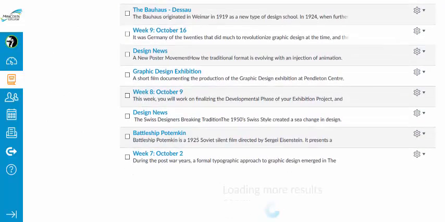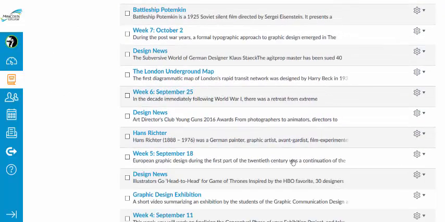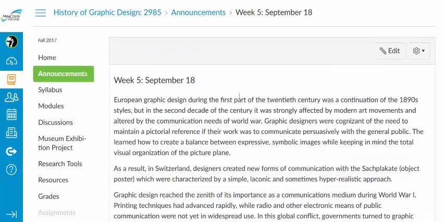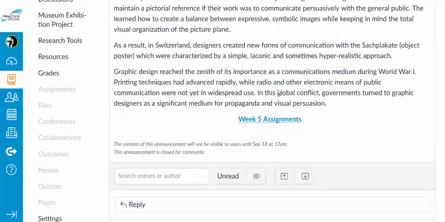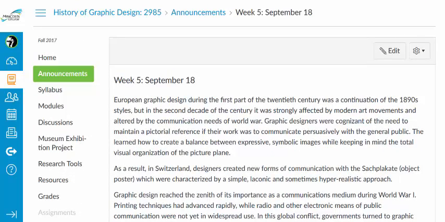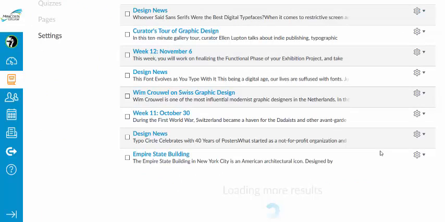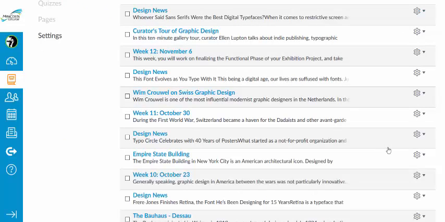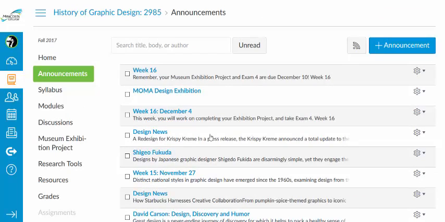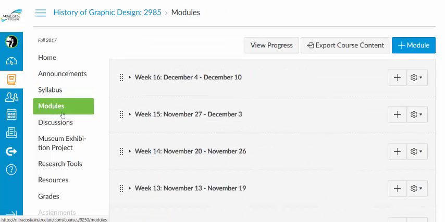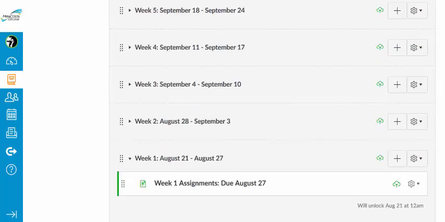I'll click on modules. This is where you will find the week's assignment. You can see that each module is divided up into the week. So week 1 is August 21st to the 27th. And then just click that down arrow. Each week's assignment will unlock on the Monday of that week. I'll click that link there, and that takes me into the assignment. And I'll be going into these assignments in detail a little bit later on in another video. But this is basically what each assignment looks like.